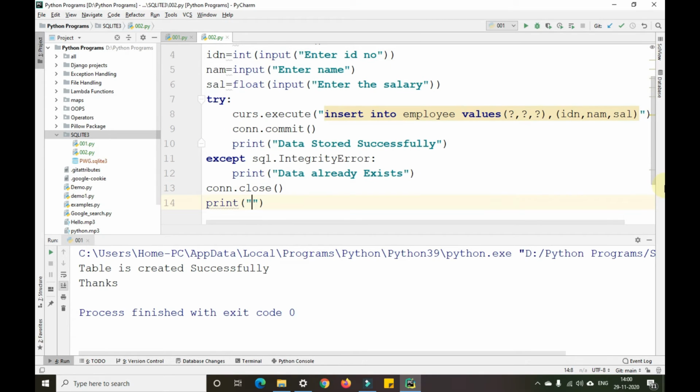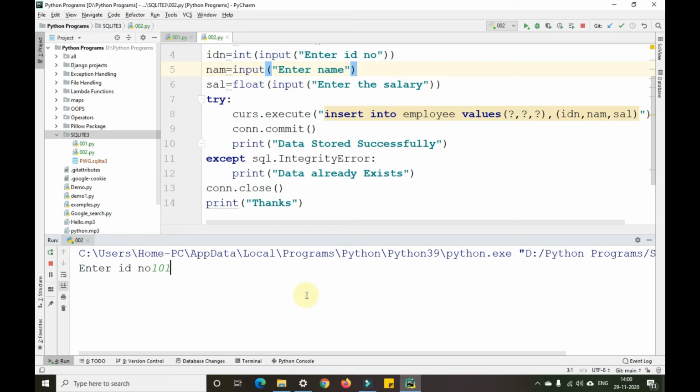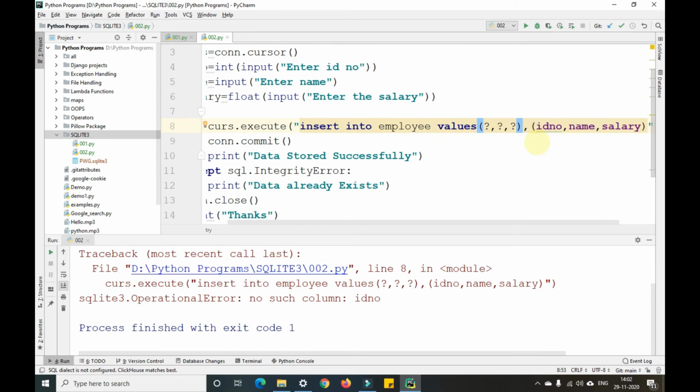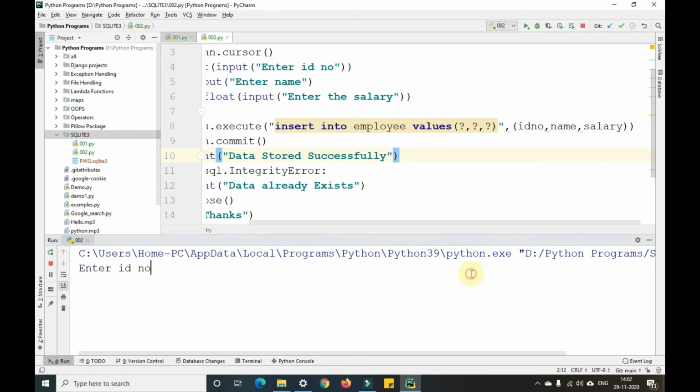Print. So when I run this particular program, I'll enter the ID number as 101, Vijay, salary as 50,000. So the reason I got this particular error is I did not close this particular double quotes here. Instead I closed it here. So that is the reason I got this error. Now let me run this again. I'll get the proper output now.